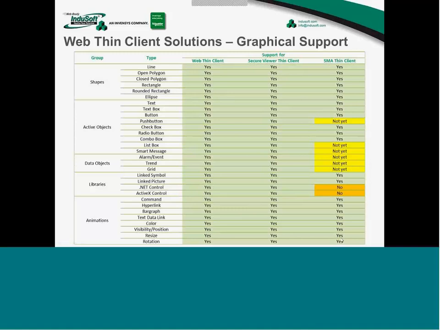And most of them are already supported by SMA thin clients, with a few exceptions, which are the push button control, which, by the way, you can create exactly the same functionality using the regular button with the command animation and color animation. The list box, which, by the way, you can replace using rectangles with some animations behind them.